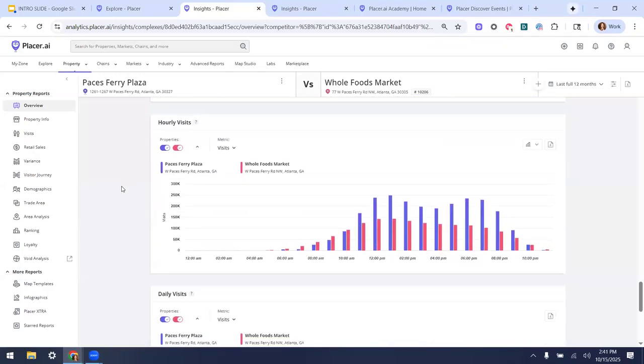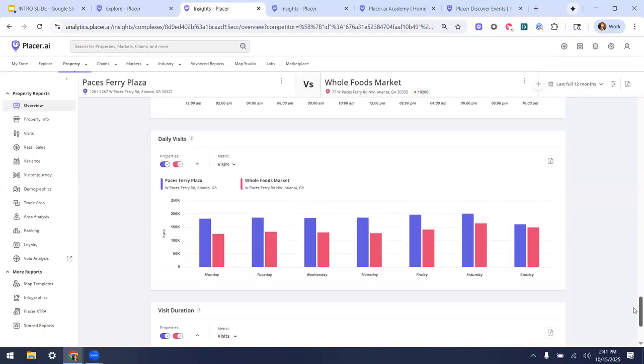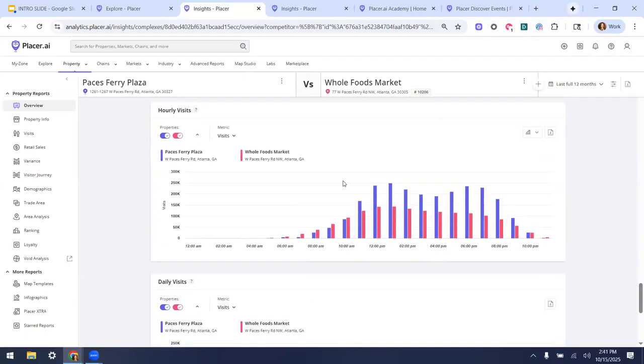You've got time of day, visits by hour, visits by day of week, and duration. How long are they there? The main tip I'll give you guys with this is you see how this is a shopping center. Paces Ferry Plaza is a shopping center with a Whole Foods in it. And this is a different Whole Foods down the street in the same market. I actually helped develop this center years and years ago, so I'm just used to it. But a shopping center almost always has more visits than a store.